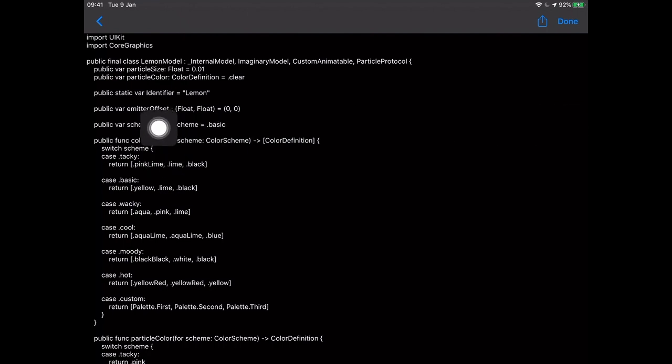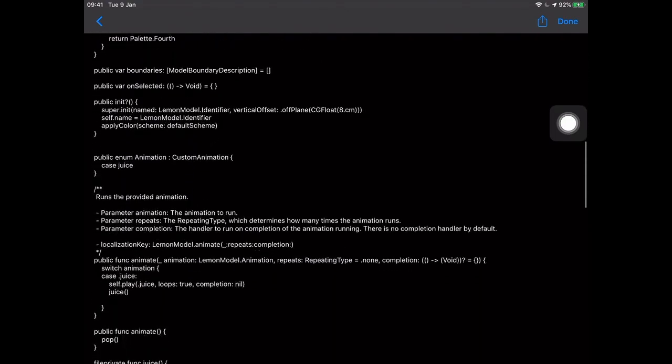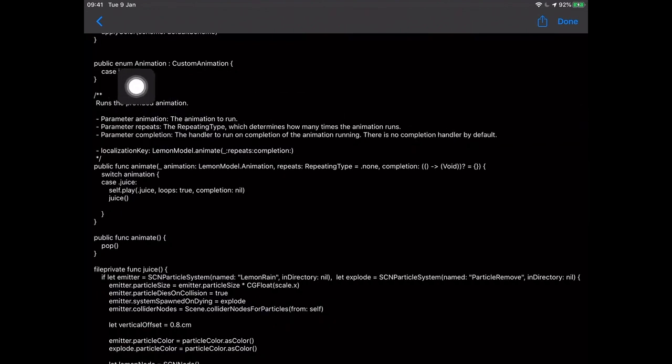There's again this identifier, emitter, offset, scheme, some other stuff that we won't worry about for right now, particle color. And you can see here is our LemonModel.Animation. And you can see that there's only one case. In the iModel, we had a few different ones: look left, look right, and then tier. In this case, we only have one for a lemon model. That's juice. So that's the only animation that we're going to support.